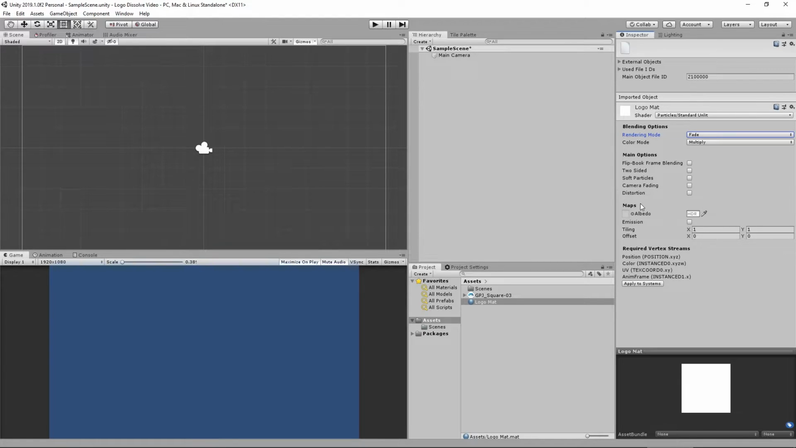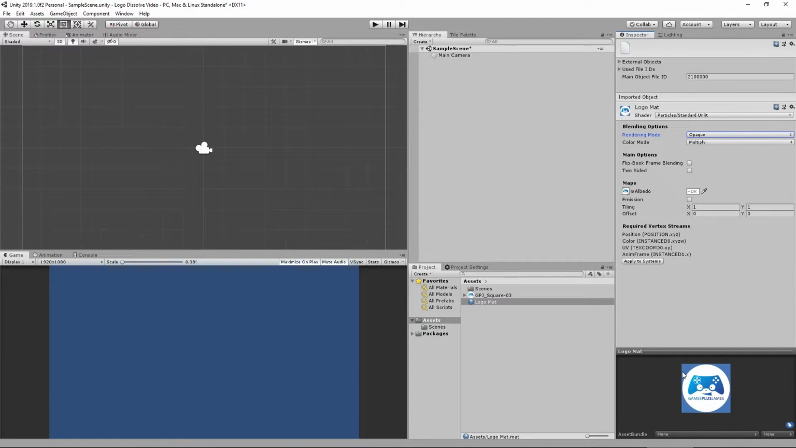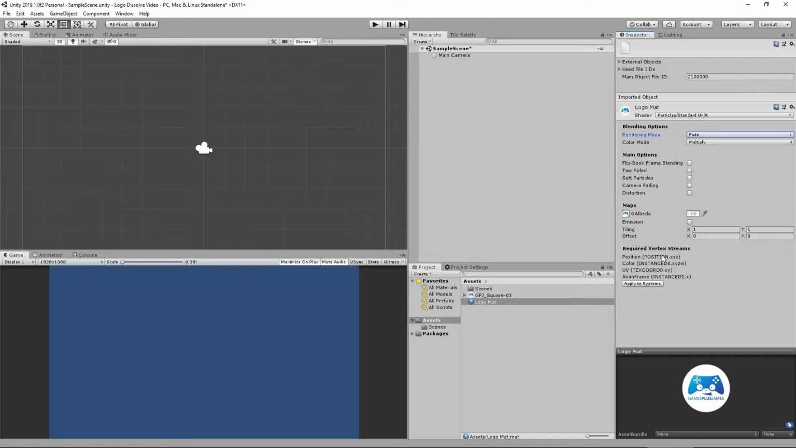So then in albedo here, we need to put our image. So I'm going to drop our square image in there. So you see it down here. And you'll see if we pick a different setting, for example, on opaque, you get these blue borders around your image and stuff like that. Cutout looks okay, but it won't actually work for us. So we want to stick with fade on our little guy here. So that's fine. The next thing we'll do is set up a particle system to use.